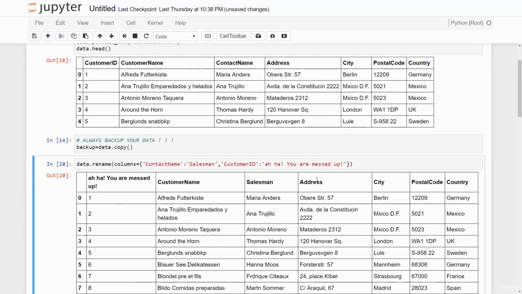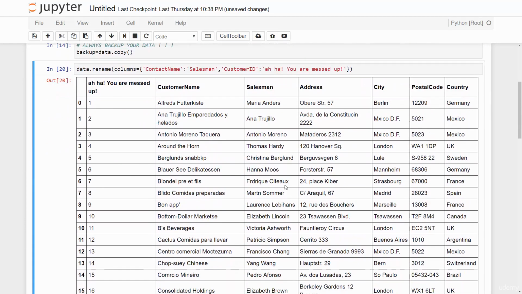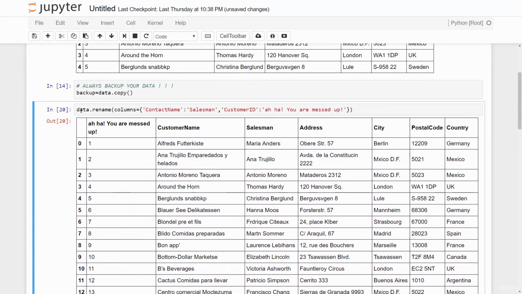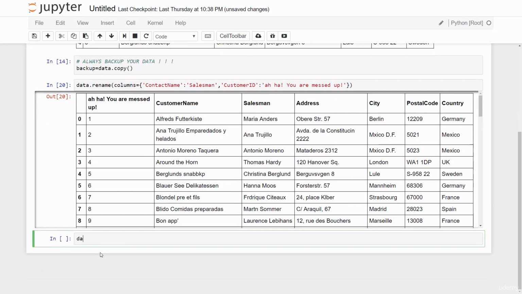Yes, looks good. Run this, and you can see our data is pretty messed up now. Please notice that here no change was made to the original data, because by default, the rename function returns a new data frame with the results. We are not storing the results here, so they will be renamed, displayed, and discarded. Our data is still the same. You can see this by simply printing it out. Data, and run.